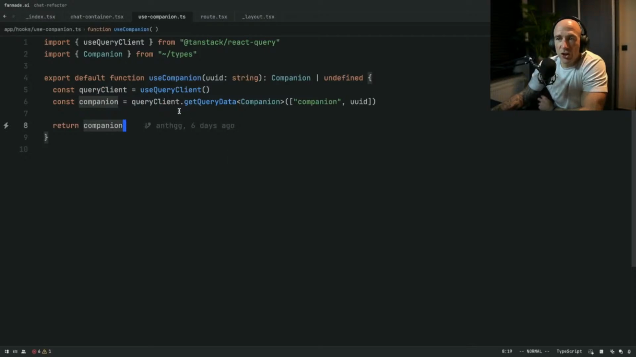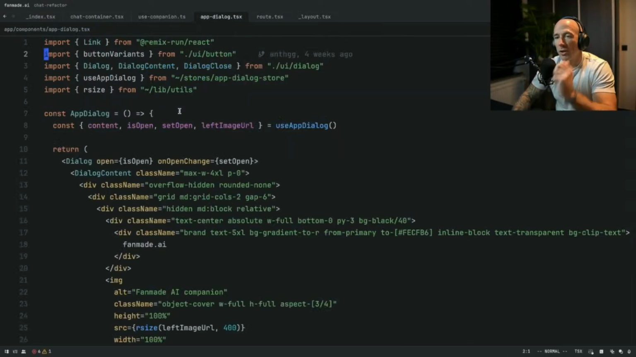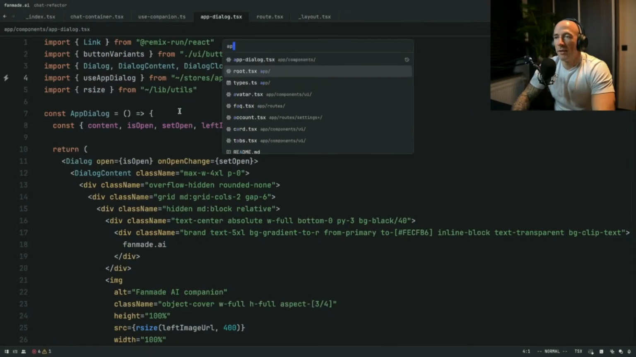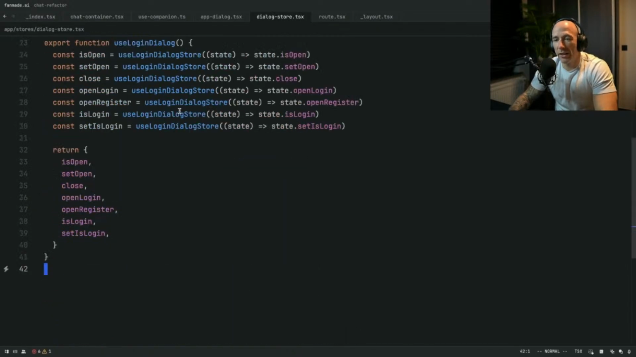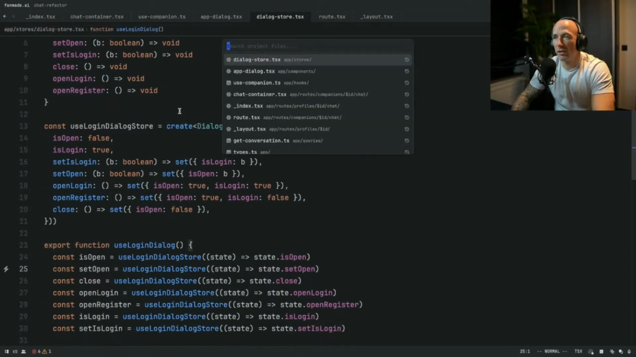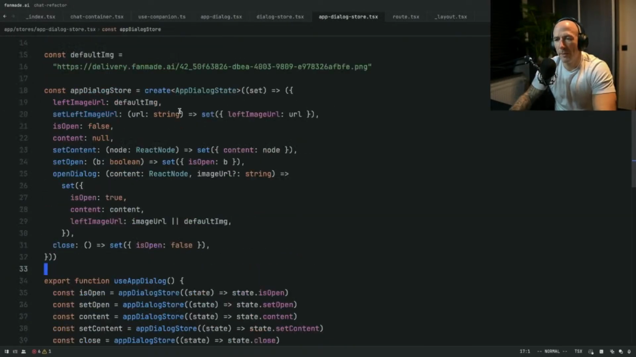I use Zustand, for example, for the app dialog. My app dialog is a Zustand store. It stores my dialog and it stores the image. No, this is a login. This one. It does some stuff.